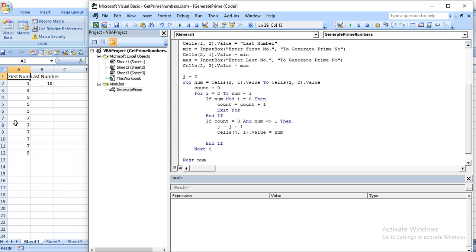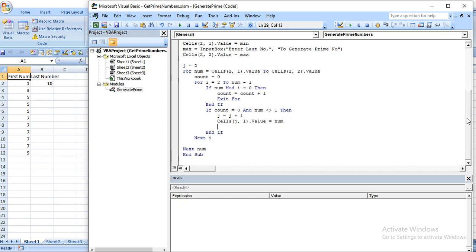So here something is wrong. We can see that every time it is printing one, at least it is printing for the prime number, it's repeating the number, right? So let's see what's the mistake here.